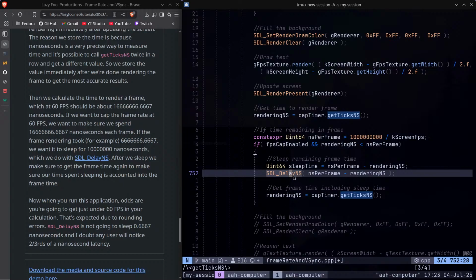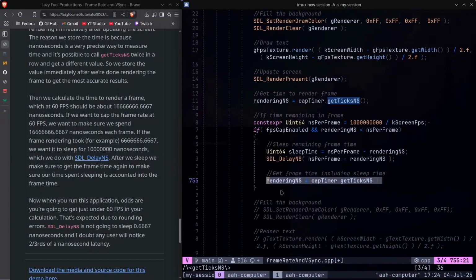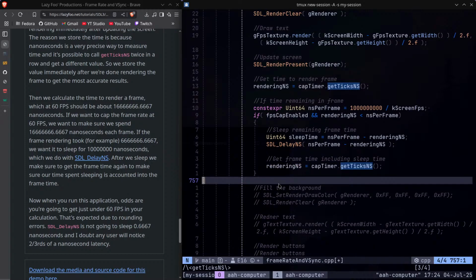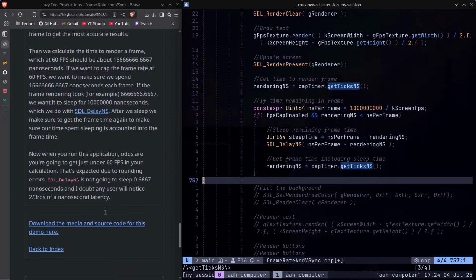Oh, because it slept and now we're getting the new frame time. Time spent sleeping is counted into the frame. You're going to get just under 60 FPS in your calculation. That's expected due to rounding errors. SDL is not going to sleep.